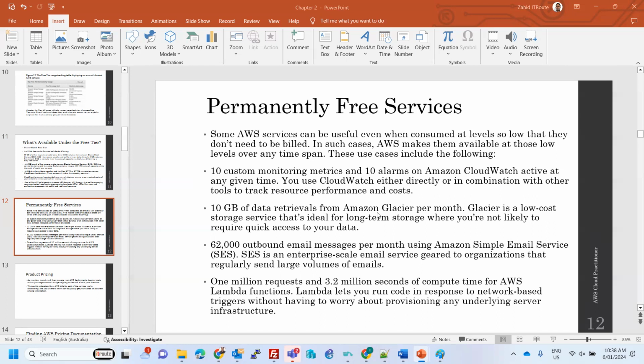10 GB of data retrievals from Amazon Glacier per month. Amazon Glacier is a low-cost storage service that's ideal for long-term storage, where you are not likely to require quick access to your data. It's like a storage service. This is also free, 10 GB of data.